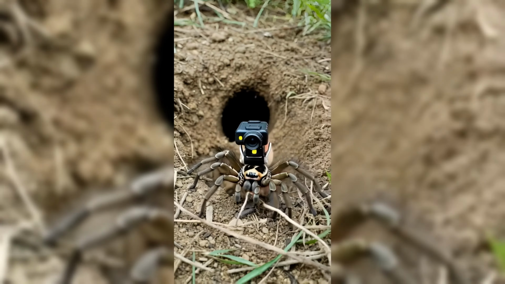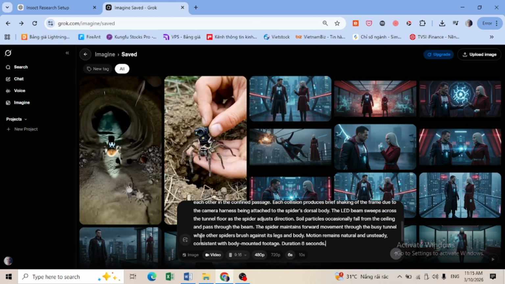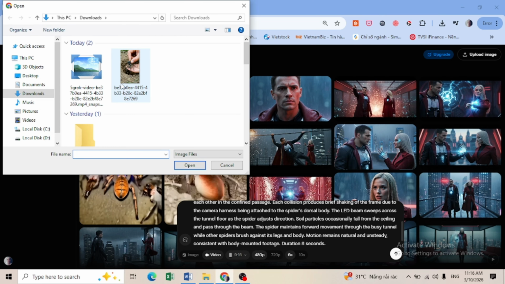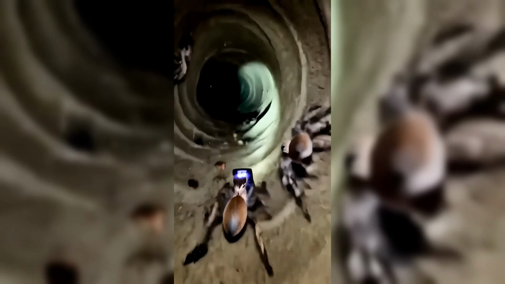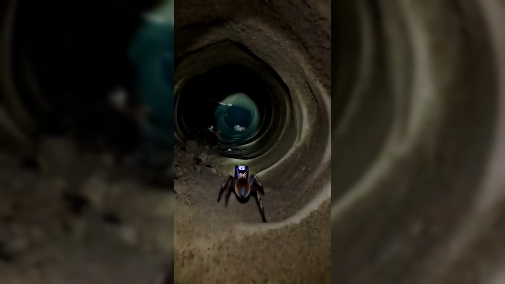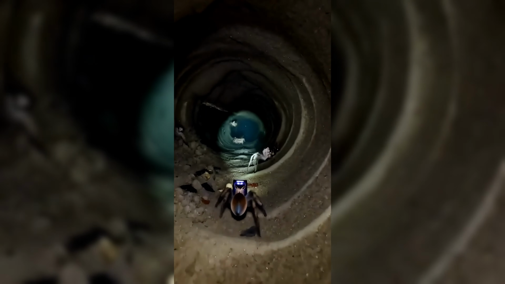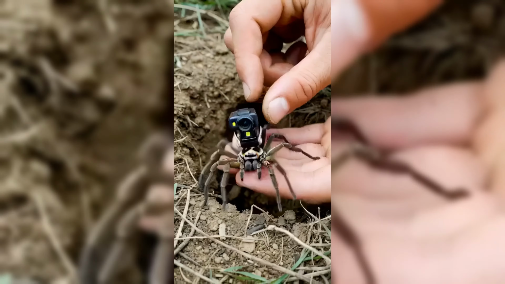If that happens, here's a simple workaround. Just 1. Open the last video clip. 2. Capture or copy the final frame. 3. Use that frame as a new starting image. Then go back to ChatGPT. Copy the next motion prompt and generate again. This trick lets you keep extending the video without hitting the limit. Once everything is finished, simply upscale the final video. Download it to your computer.